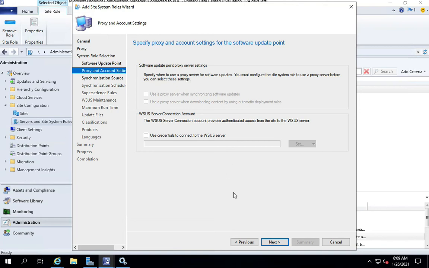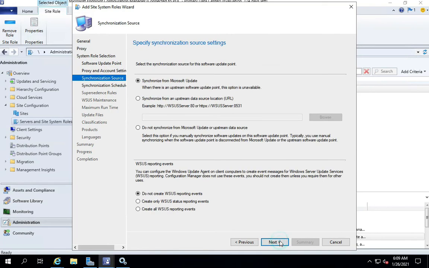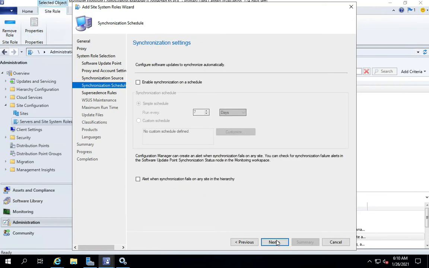Software update point proxy settings, I have mentioned I do not want to use. Synchronize from Microsoft Update, yes. Here you can select what kind of frequency you want to synchronize your update database with the Microsoft Update servers. Let me select it as 10.